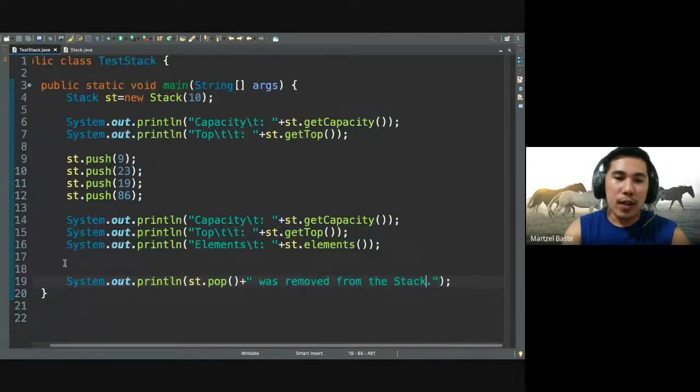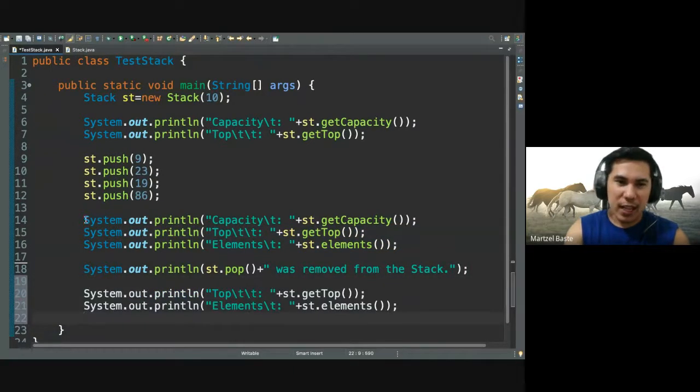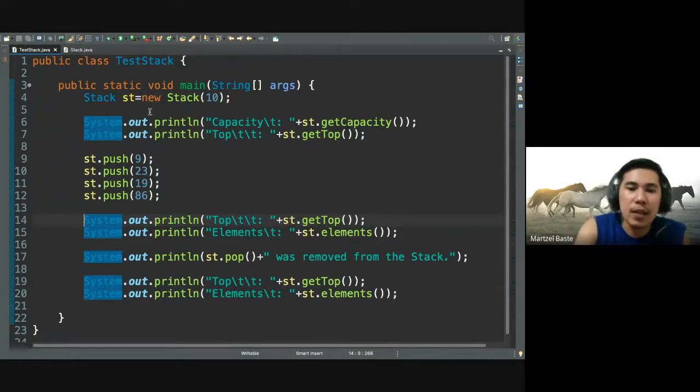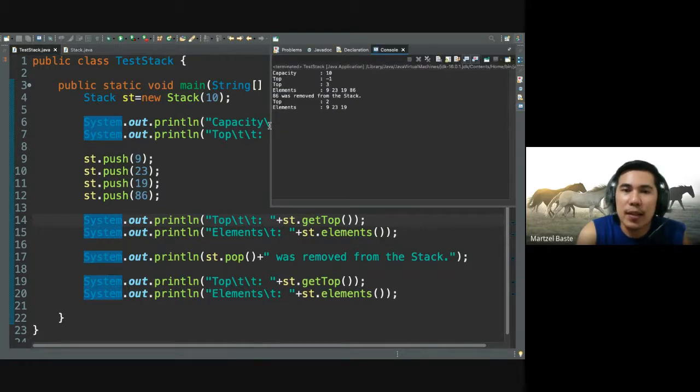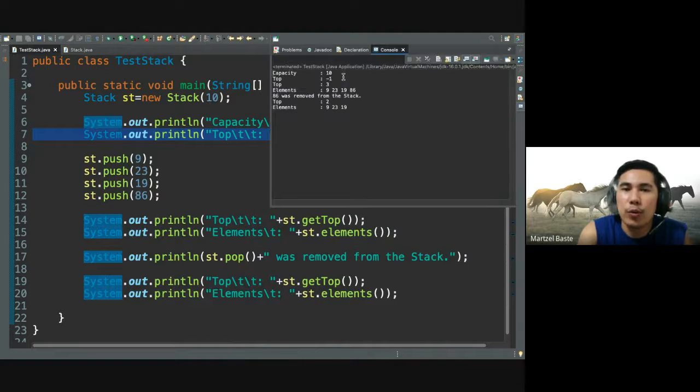Now, let's see kung na-remove pa siya and then by calling the top and the elements. So, tawagon na to ang top ug elements. Di na nato itawagong capacity kay kung sa tong capacity dito, the same lang magyapon na. So, let's run the program now. Oops. So, again, as is, capacity na to is 10.